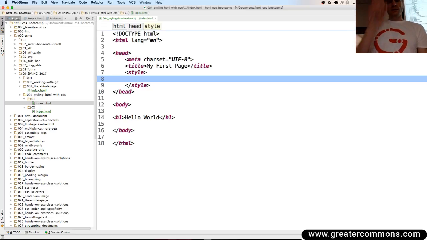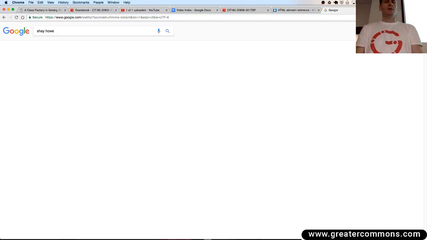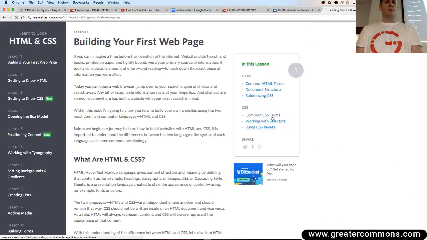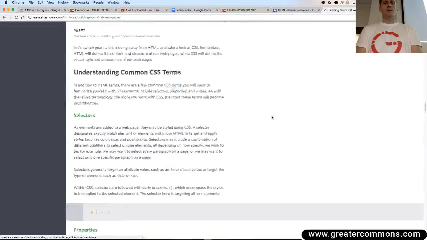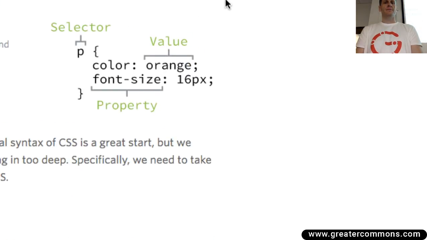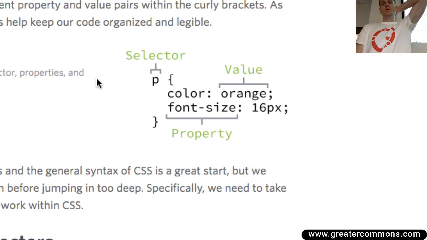And so I could target, you're going to have, there's this great book, if you haven't read it, Shay Howe, Learn to Code HTML and CSS, building your first web page. And if you scroll down, he has this little diagram, which I really like. So here is your CSS, and this is called a rule set. A rule set is made up of a selector or selectors, and then it has a declaration block.